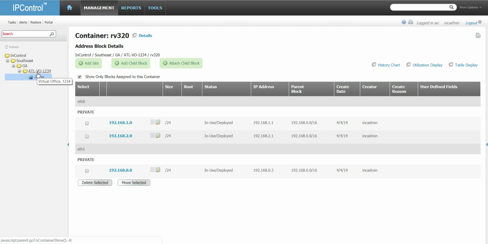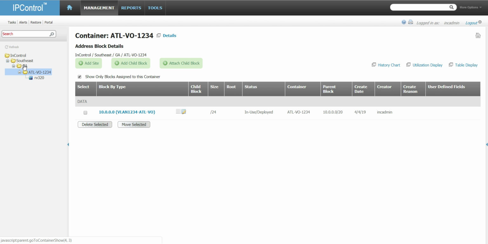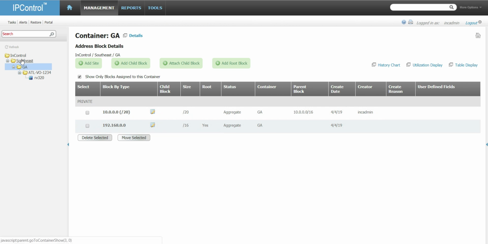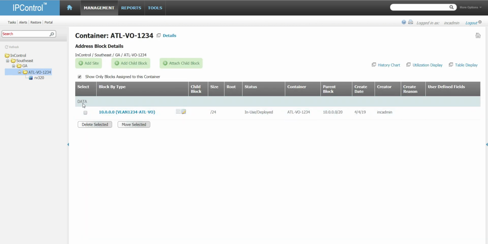So that IP address space. And what I mean by that is if we look back at each individual tier, say in Georgia, this IP address space, the 20 space, is not available anywhere else. The 192.168 is not available anywhere else above Georgia. It's only available to its child containers at this level, and only available to the child containers based on its block type as we defined in the container policy.